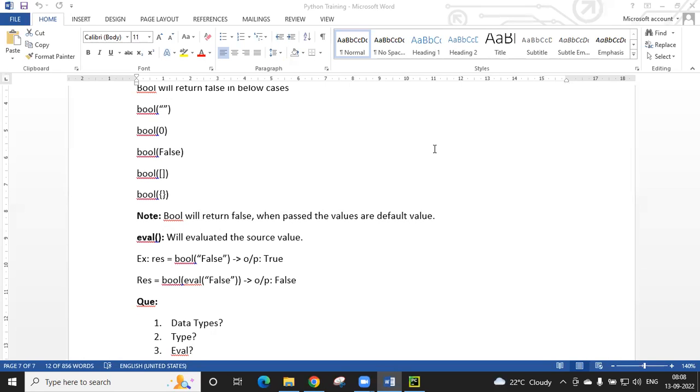So Boolean will return false in case the values are default values. So the value of the variable is the default. For example, if I pass empty, 0, false, square braces, all the empty values, default values, Boolean will return false.